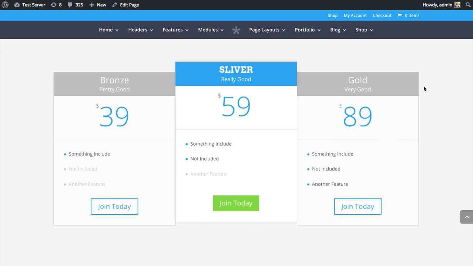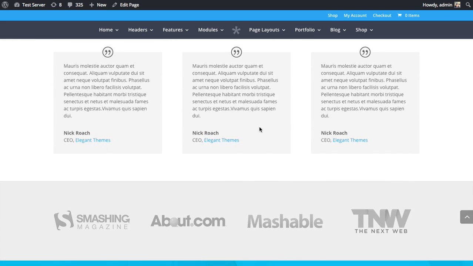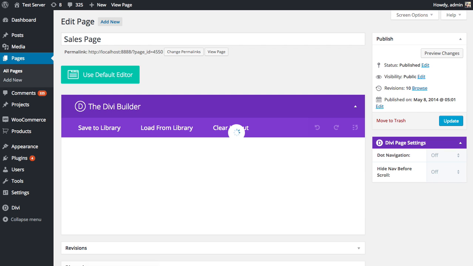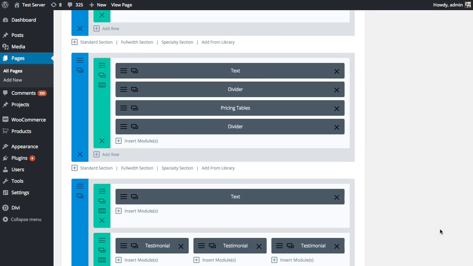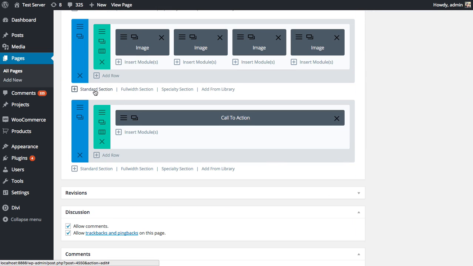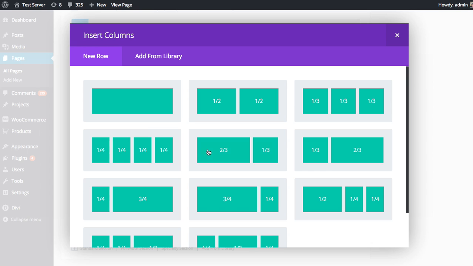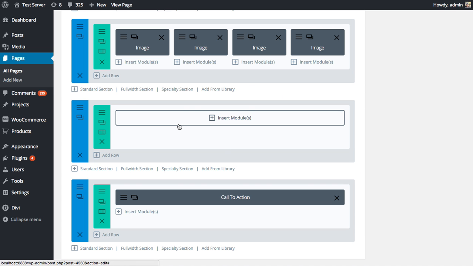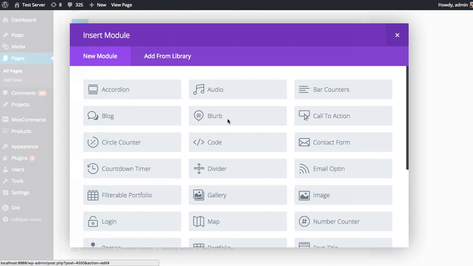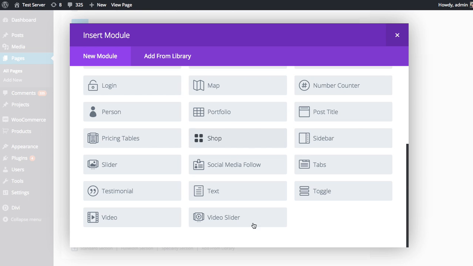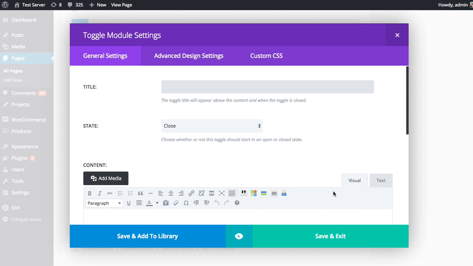So let's just create a nice FAQ section at the bottom of the page here below our testimonials using that toggle module. So I'm going to edit the page. And then towards the bottom here, I'm going to add a new section. And inside that section, I'm just going to add a 1-column row. And then I'm going to click the Insert Modules button and look for the Toggle module, which is towards the bottom here. I'm going to click that Toggle module. And this will open up the Toggle module settings.